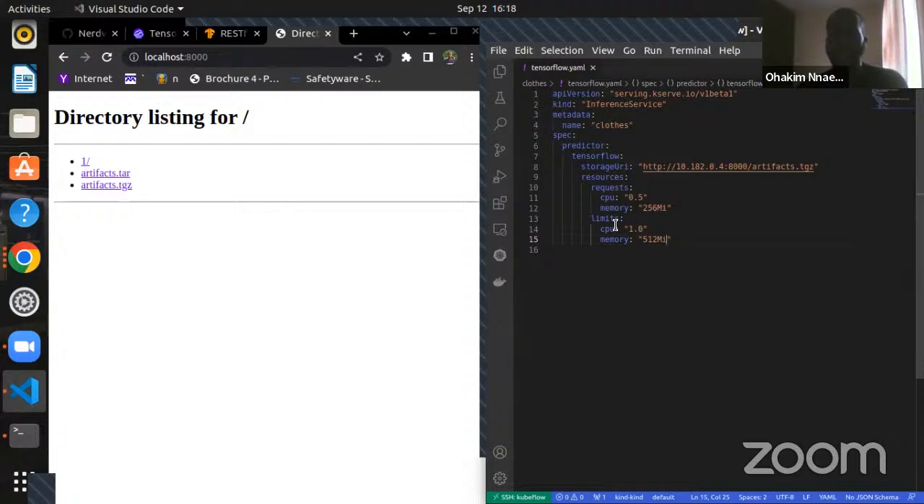Now the limit it can take during its processing is one CPU. One CPU is kind of confusing, but I feel what it means is taking all your cores, of your CPU processing, for this service or this pod. And the highest memory it can take is 512 megabytes, which is enough for this service.